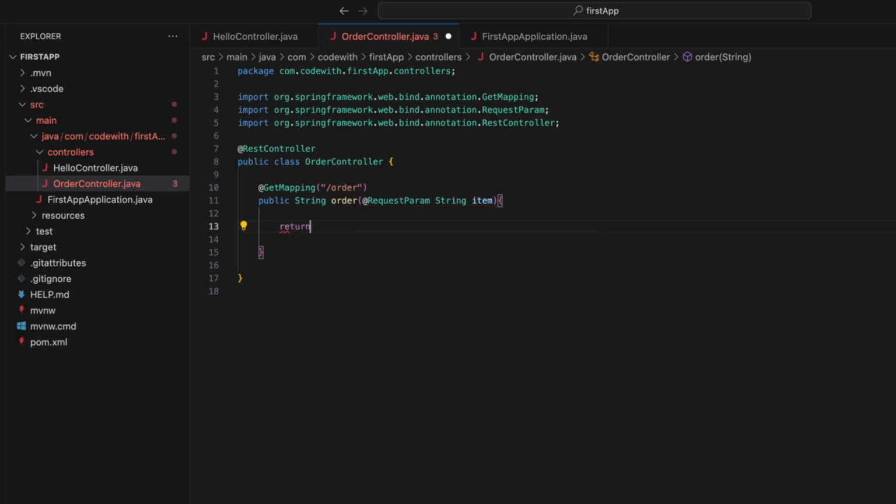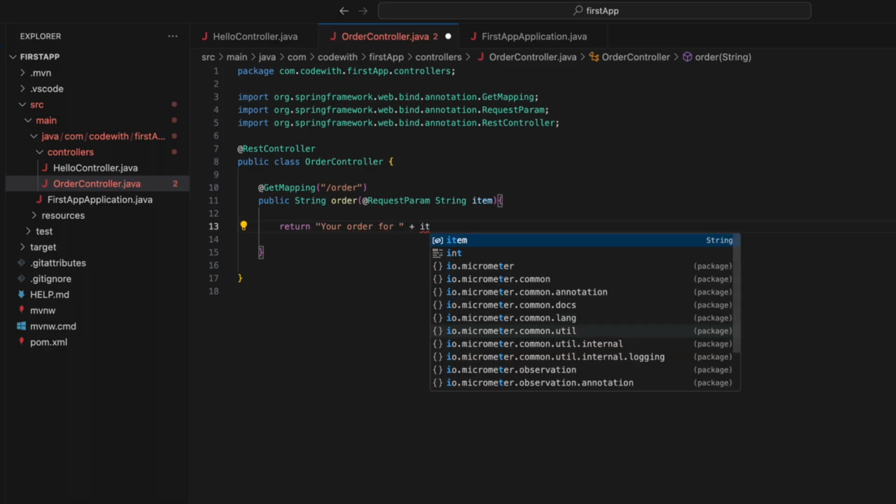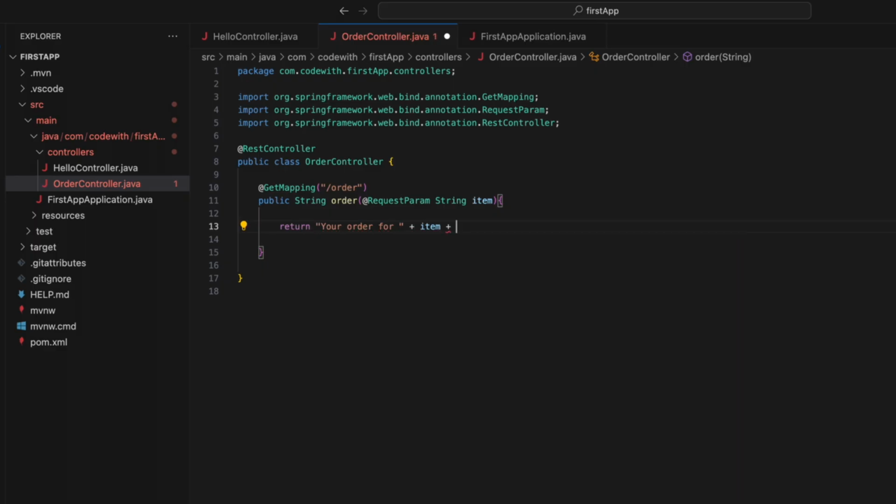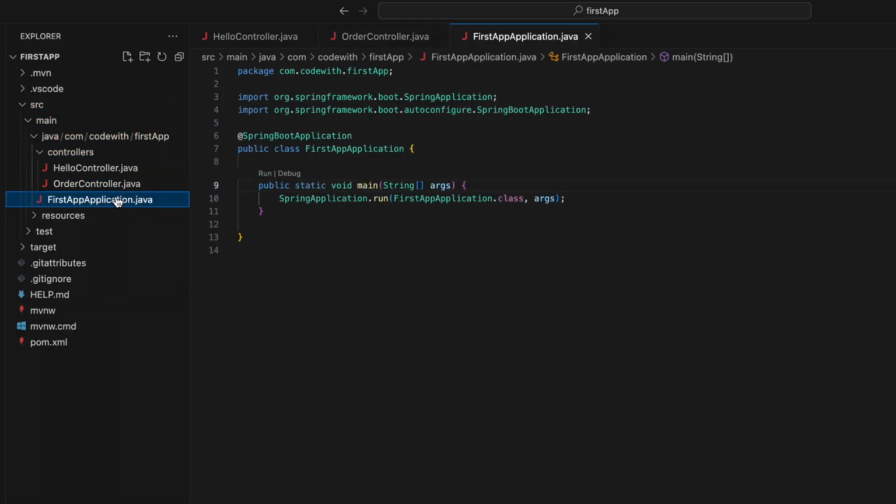Inside the method, we will return a message using the item name. So for that, we will return in quotes "Your order for ", then we will add our item plus item, then " has been received." Awesome. Let's test this in a browser.